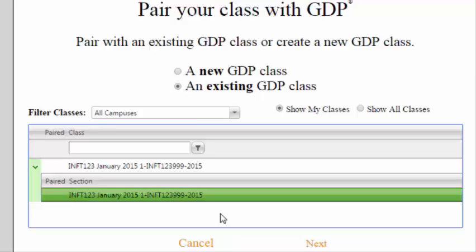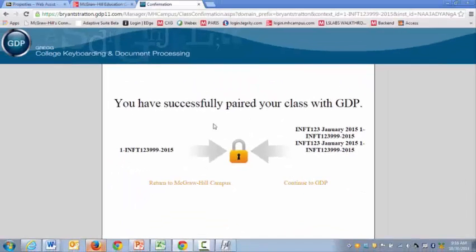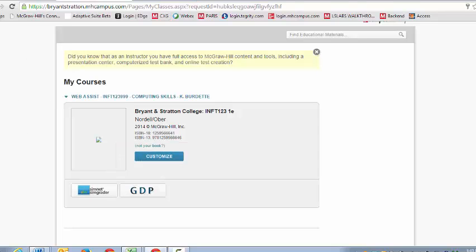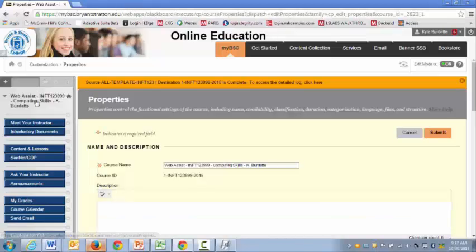So you'll see here we've got the INFT123 January 2015 course, and after that I've got the 1-INFT123999-2015, which is my course ID. So I select that course, and then I click Next. Now I receive my padlock for GDP. I'm going to click Return to McGrawHill Campus, and then I'm going to close this tab out, and we're going to walk through the process of accessing both Simnet and GDP going forward.